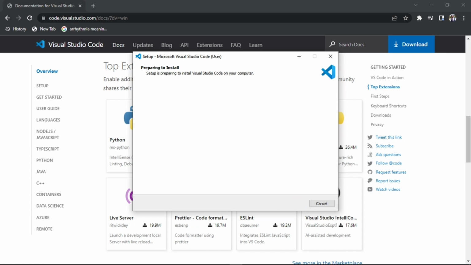So it's going to install. It takes at most 3 to 5 minutes, or less than 3 minutes, to install. So it's currently installing.